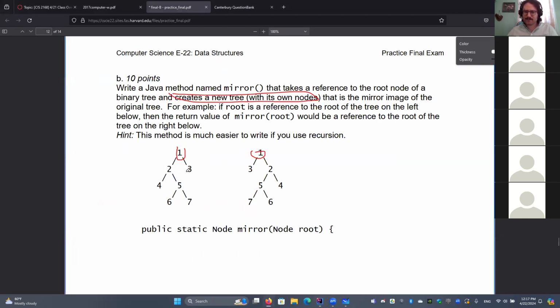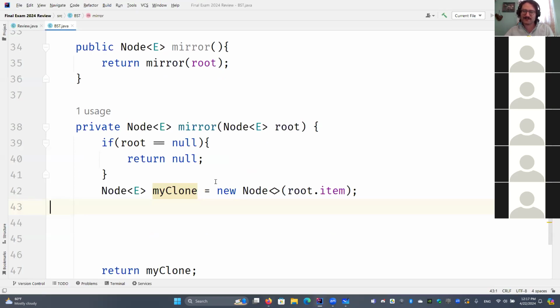Now, honestly, figuring out how my left subtree and right subtree are supposed to create mirror images of themselves, that's their own problem. But for me, all I know is that locally, if I've got a left subtree, then it's going to be my right subtree. And if I've got a right subtree, it's going to be my left subtree.